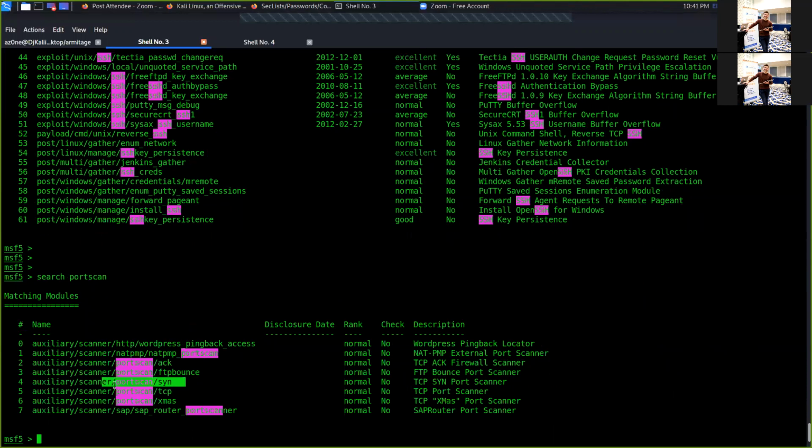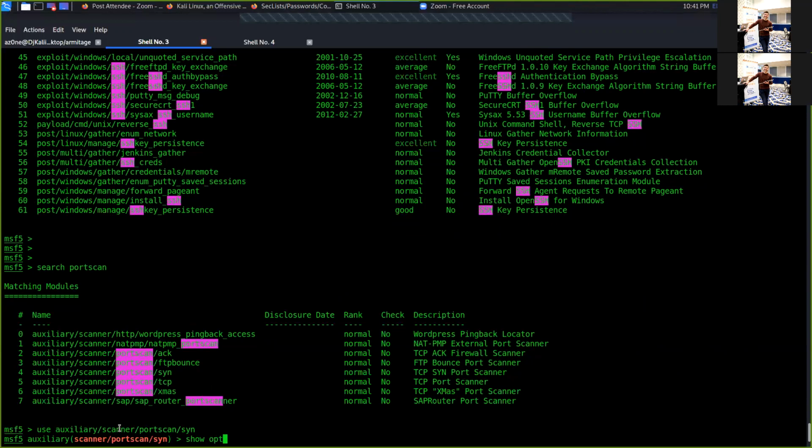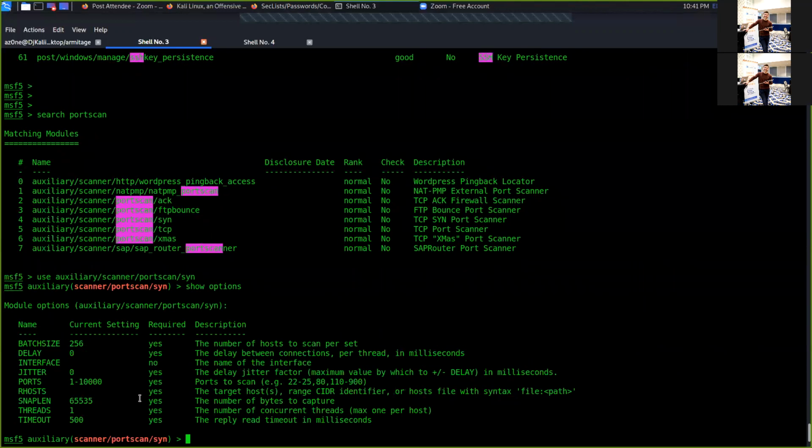So we can do a couple of things. We can do a SYN, a TCP, or a Christmas scan. Let's just do a quick TCP SYN scan. So let's use that module, and then let's show the options, so we can see what the parameters are for us to use.